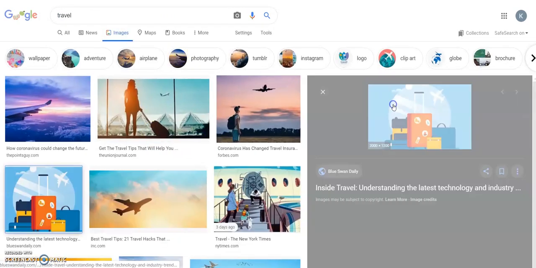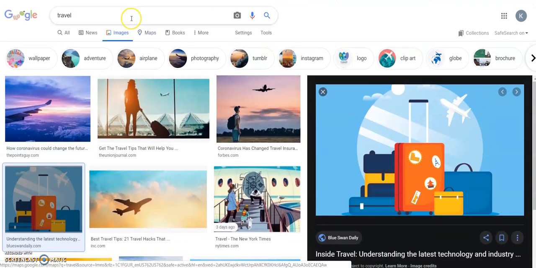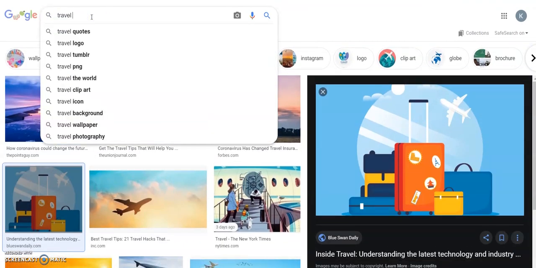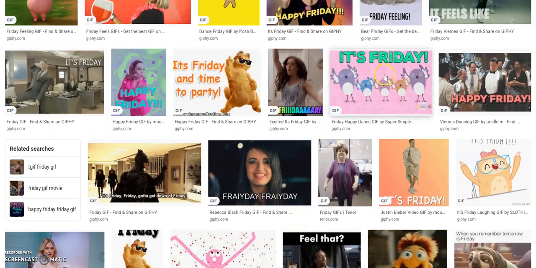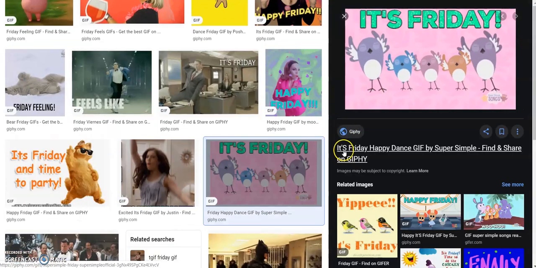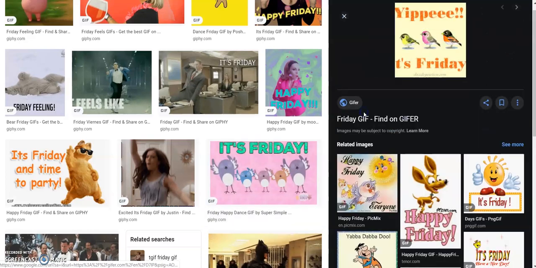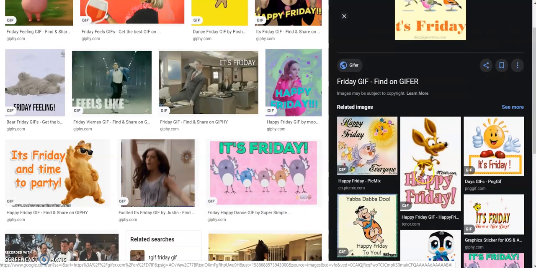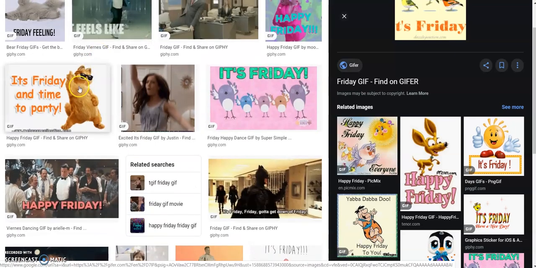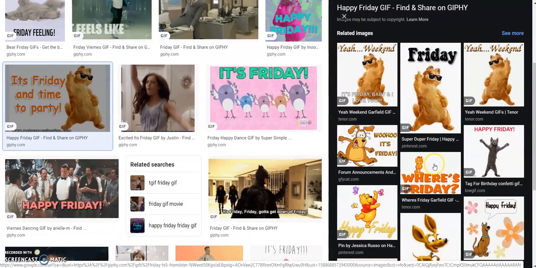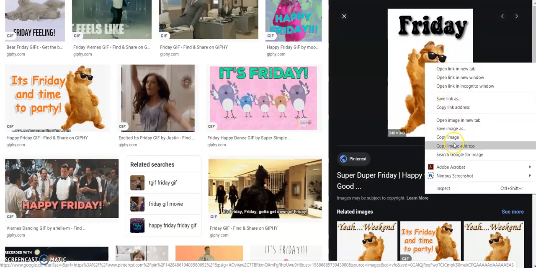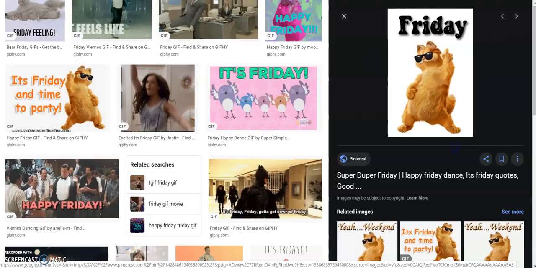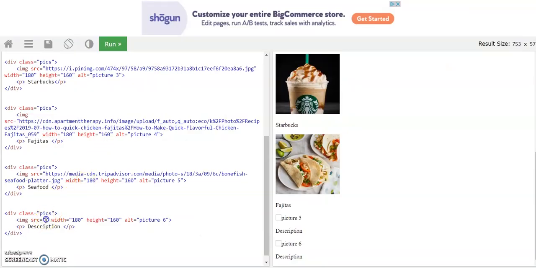And lastly, I said I like to travel. So I can choose that picture. You know what? I like GIF. So maybe here's how you would do Friday GIF. Okay, I like this guy. So right click, the same thing, copy image address, and then I'm going to paste it here.